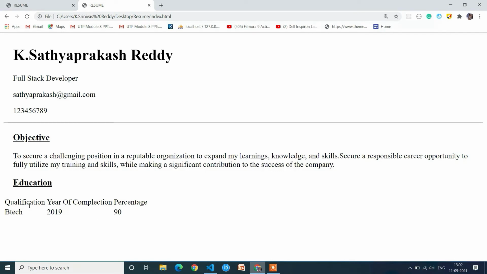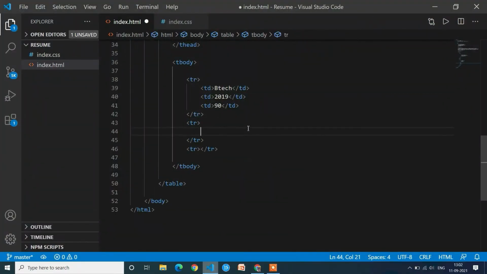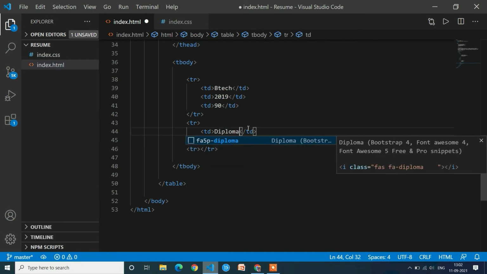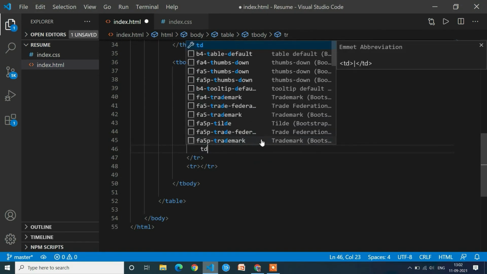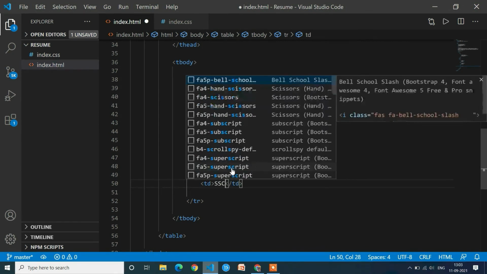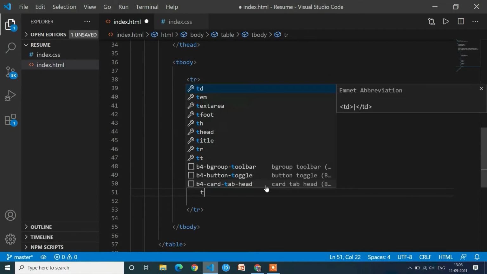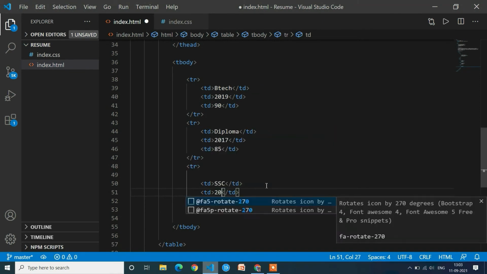First of all we have to add the data into this table. So now like this we have to add the remaining data also. The second qualification name is diploma. And the second qualification completion of year is 2017. And the second qualification percentage is 85. Control S. And now we have to add the last qualification, TD. Last qualification name is SSC, that means 10th class. The second column is year of completion 2015.